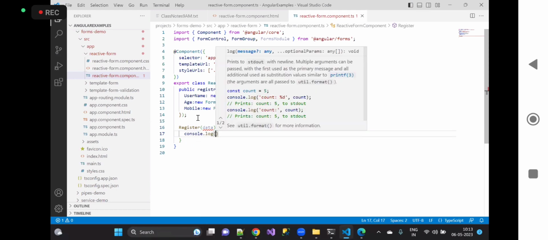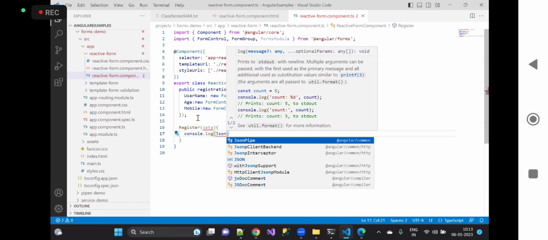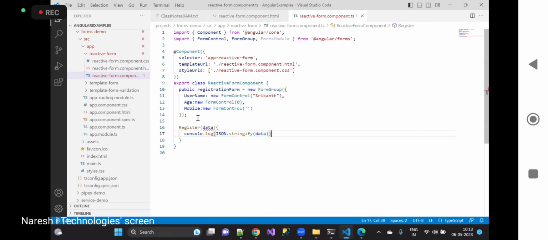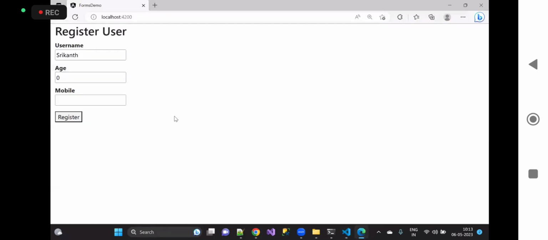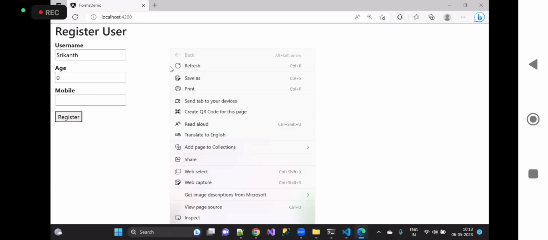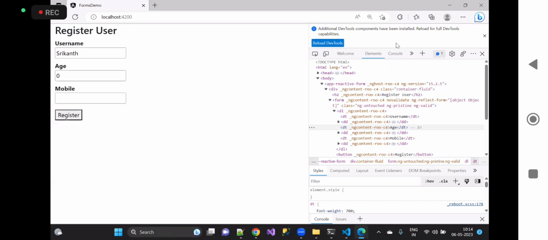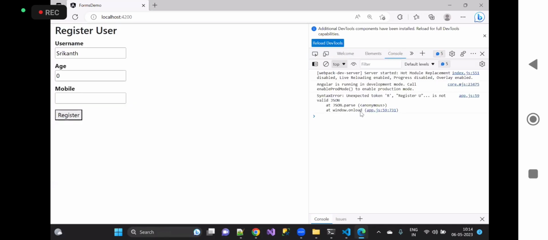I am going to write JSON dot stringify on the data that we are getting, and I am displaying it over there. Here it is of type any. Now save it, and now you can see this is how it is. Right now, when I right click and go to the inspect section, and in the console, you see right now we don't have anything.